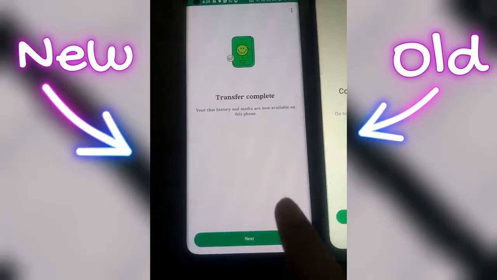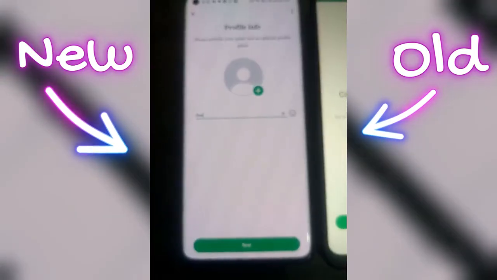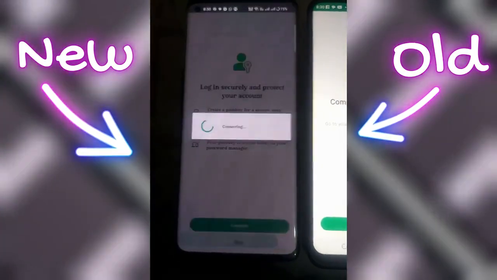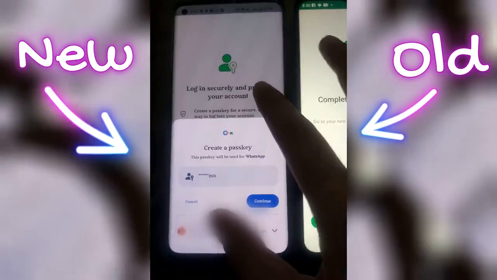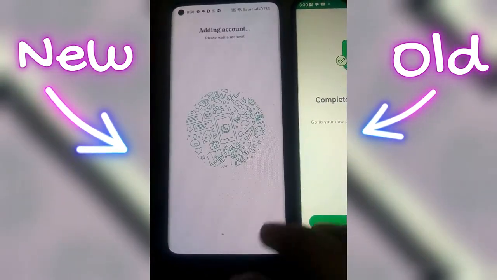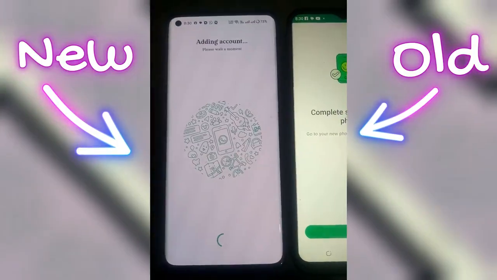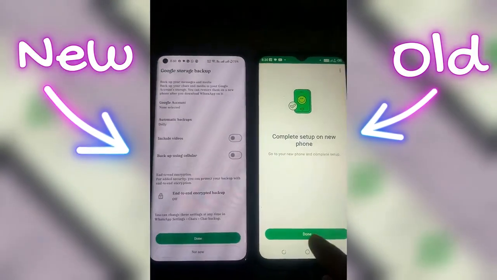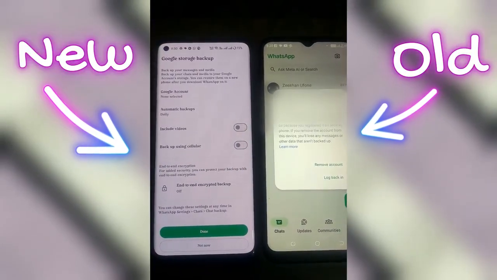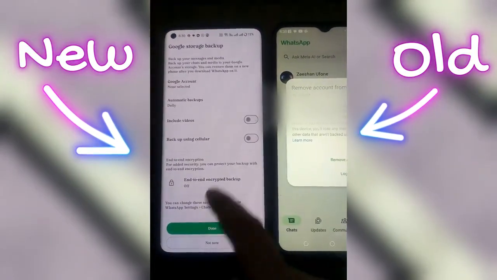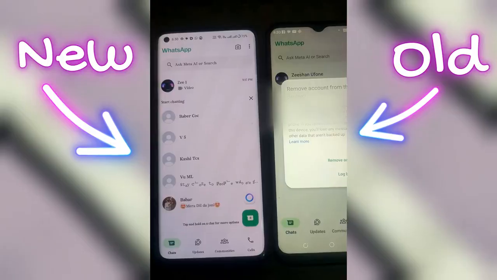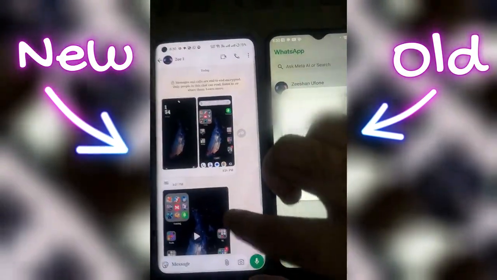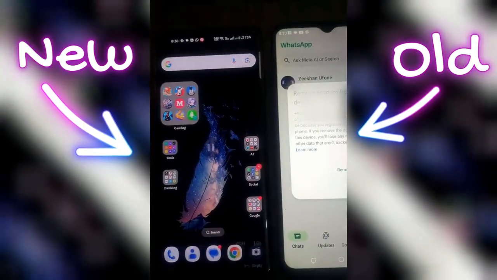Once the transfer is complete, tap Next and finish setting up your WhatsApp profile as you normally would. And just like that, all your chats are successfully transferred to your new phone.